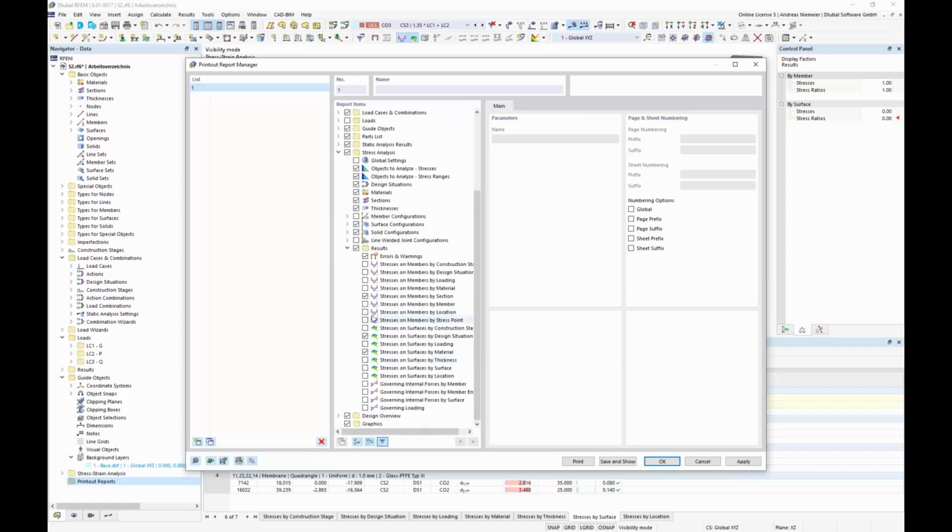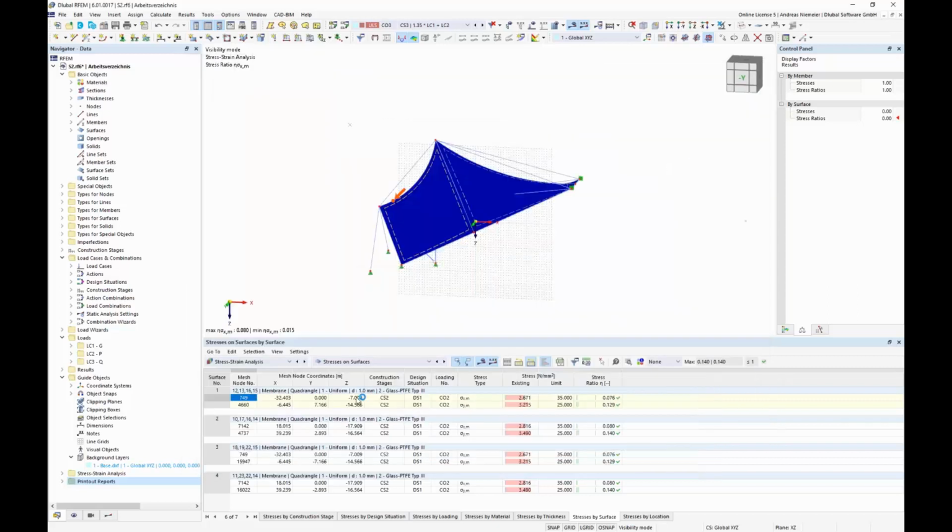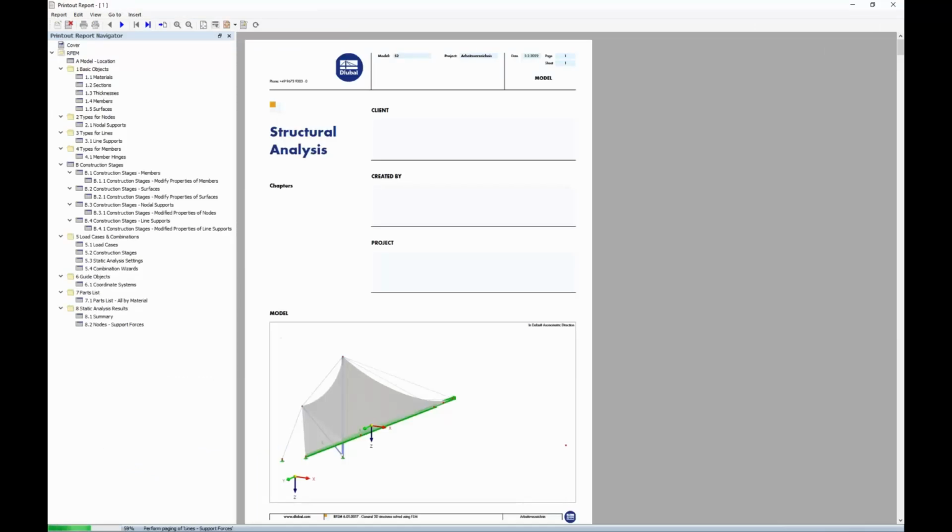And here you can say error warnings are not interesting for surfaces. I want to document maybe table surface by surface number, and save and show me these tables. Now the program creates a report where we maybe get a sum up of all input data according to the scope that we just defined.